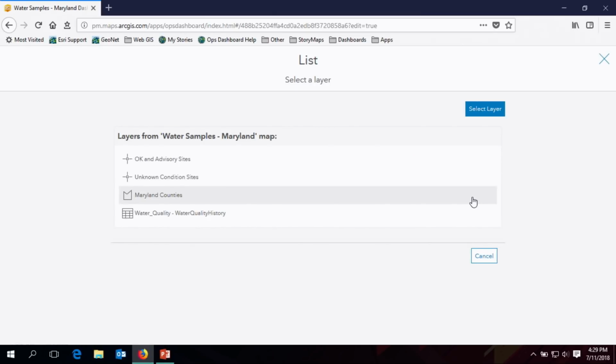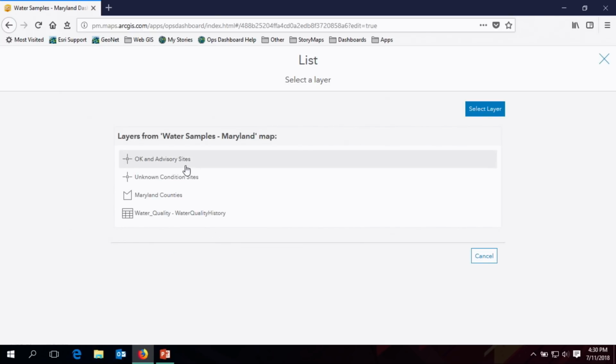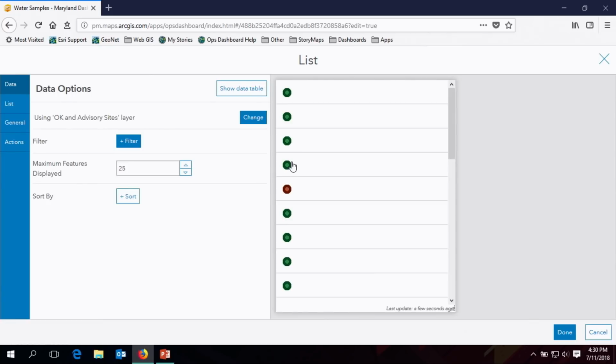And right away, the UI asks me, okay, what is the data source for that element? Now, by default, it reads all the data layers in my web map, and I can choose one of them. But if I want to, I could also hit Select Layer and actually browse somewhere else and access another data source, so another map or another feature service. But for now, I'll go back, and I'm going to choose this OK Advisory Sites layer. And then I'm brought into my element configuration dialog. And the team has done a really great job to make the user experience very simple and nice.